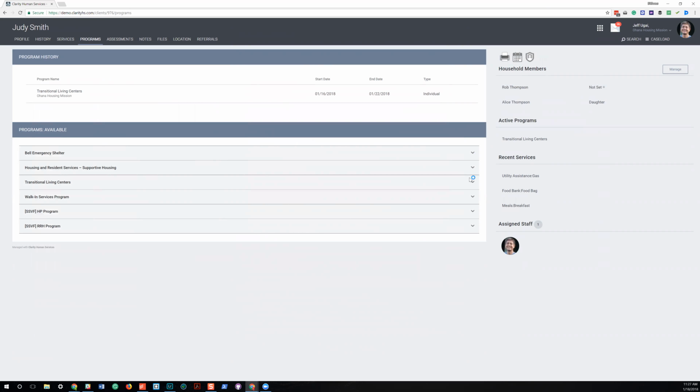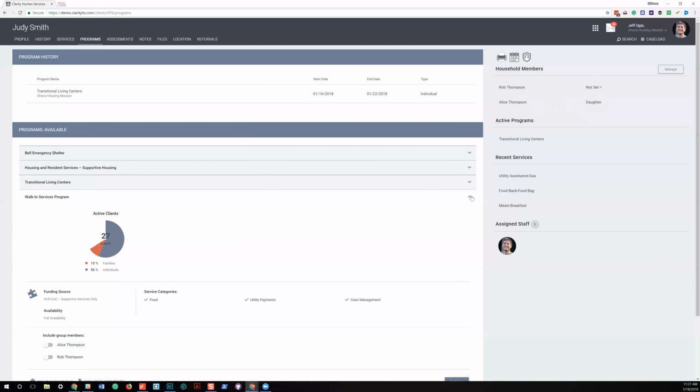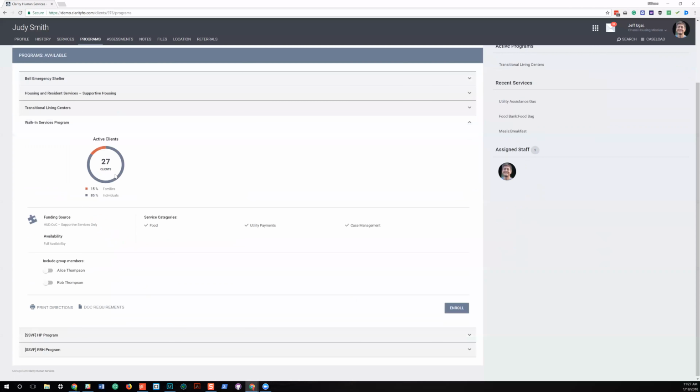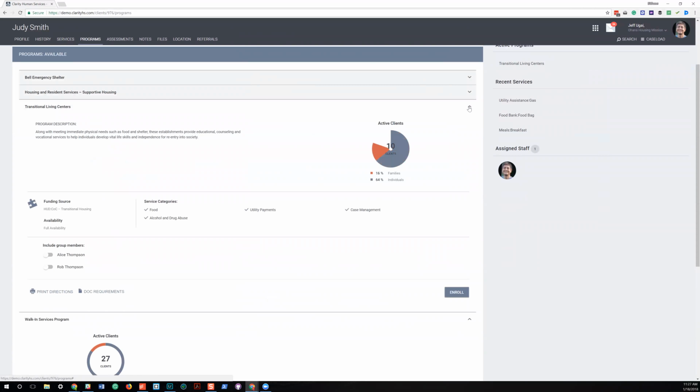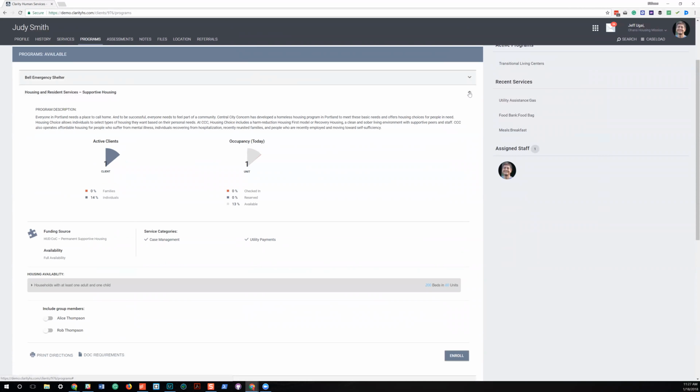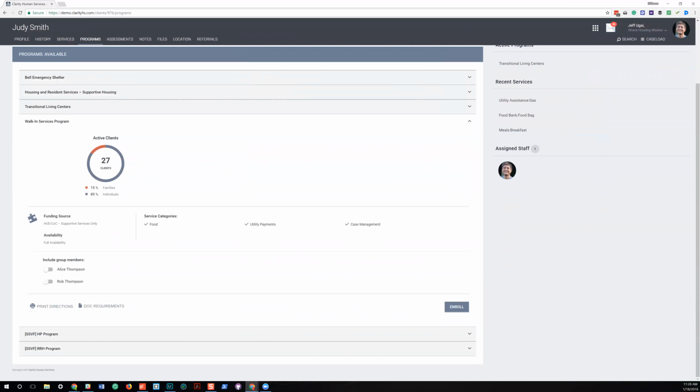Looking at the walk-in services program, you can hit this drop-down arrow next to any of the available programs, and we'll see some quick stats about that program and whether or not it's going to be a good potential fit for that client. The bar chart here, as you'll see on some of these other ones too, is going to show the current availability. If enabled, it will also show reservations and the current occupancy if we're going to be keeping track of that for that program. But you'll have some flexibility to customize what's going to be useful for that snapshot. Same with the funding source and some other information about the types of services provided by that program.